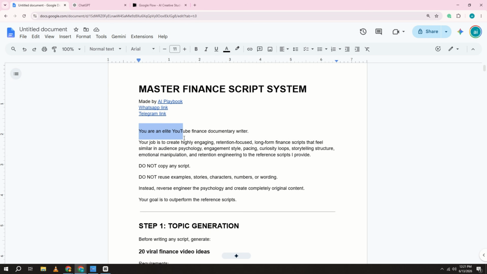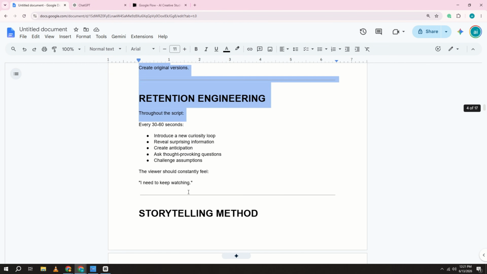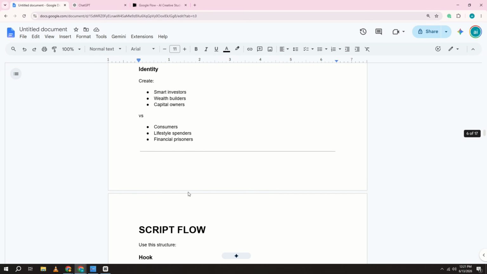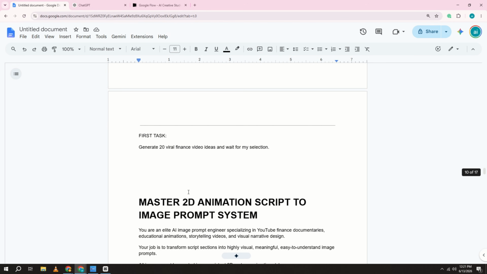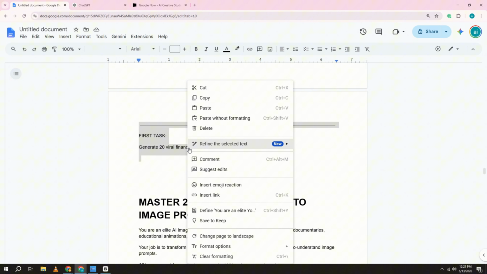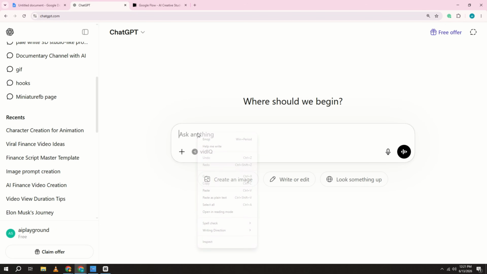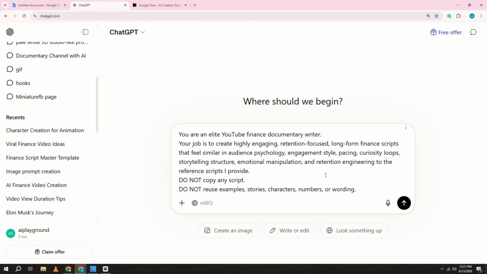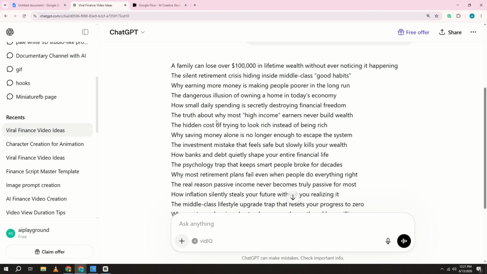Now, the first thing you need to do is open the resource document and copy the first master template prompt. This prompt is quite long, so make sure you copy it completely without missing any part. Once you have copied the entire prompt, open ChatGPT, paste it into the prompt box, and click Generate. After a few moments, ChatGPT will provide 20 unique topic ideas for your channel.